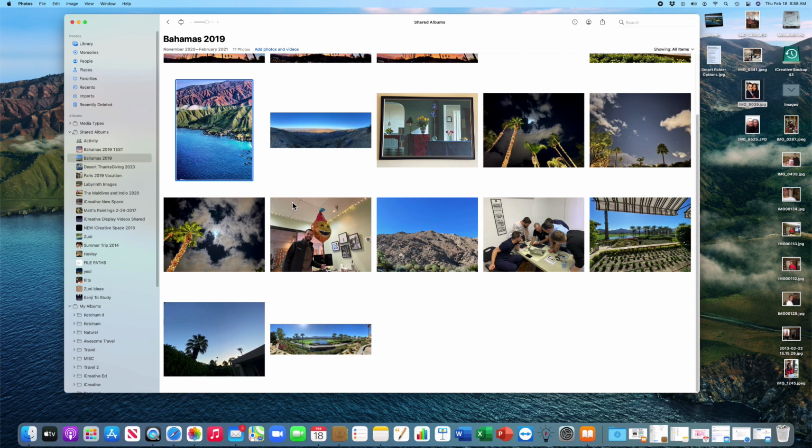But the best part of this is that this shoebox appears the same to everybody. So if the second person on the list goes into their library and they drag photos into Bahamas 2019, suddenly everybody else will receive those updates. And that's kind of the subscription part of this, which I think is really the coolest thing ever.